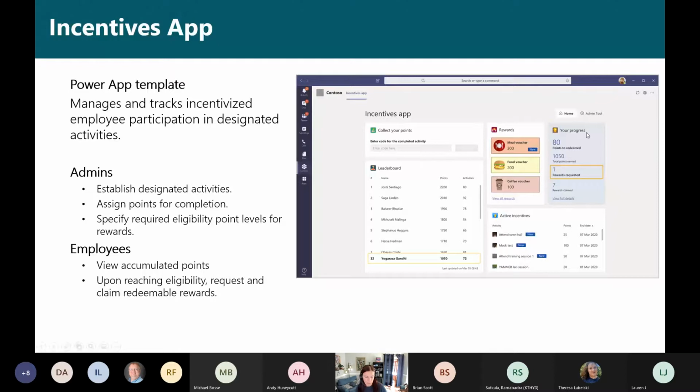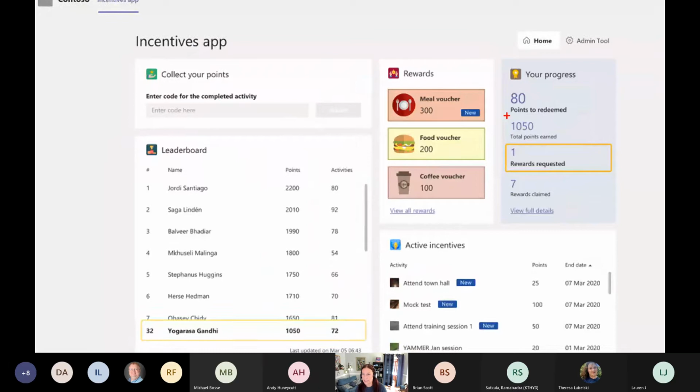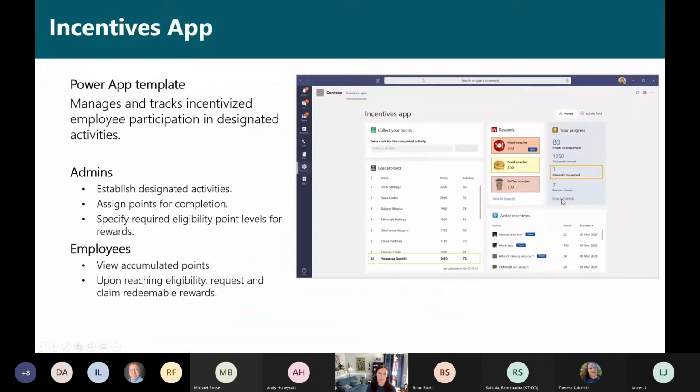And so the user will be able to go in and see how many points they've earned, how many points they've redeemed, and then they can go in and say, okay, I want to go ahead and cash in some of these rewards. So this is a great app, and it's free. This is free.